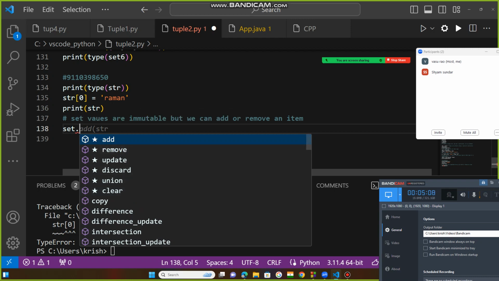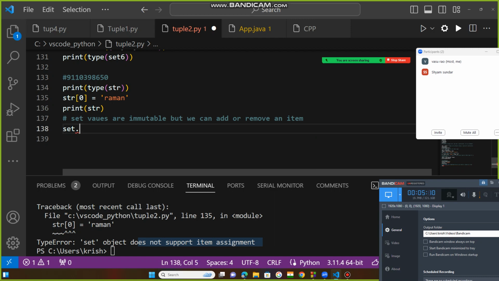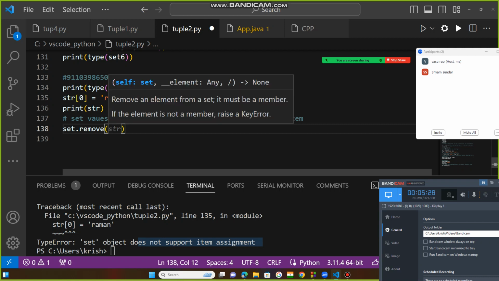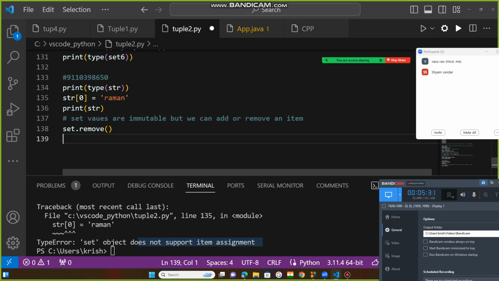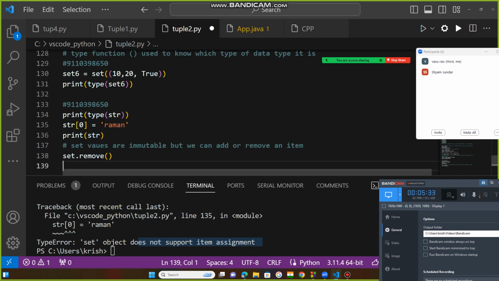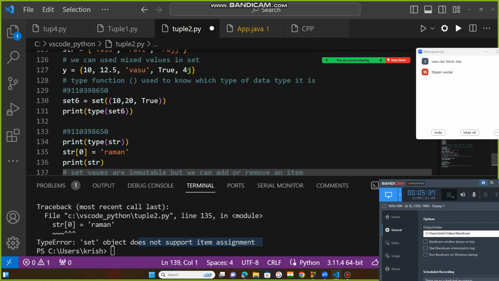If I want to add, I can add. If I want to remove, I want to use the remove method here. By the remove method, I want to remove something. Set dot remove. At what location? Set dot remove bracket. You simply keep the bracket, and under this, you keep the value you want to remove.